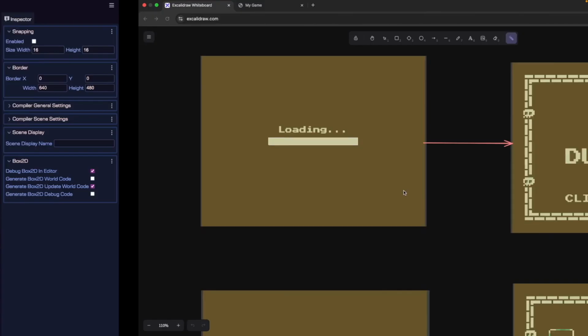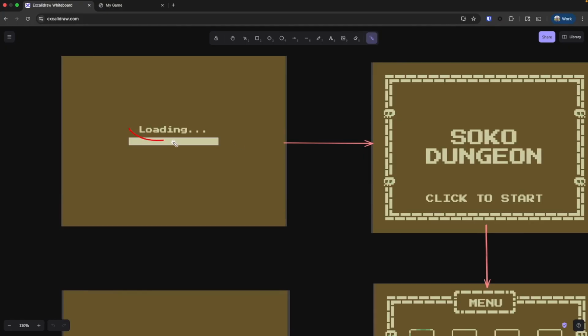Now for our preload scene, we want to update our loading text and our progress bar to match the colors that we're using for our game. For our progress bar text, we'll want to use the same styling that we're using for our title text and our click to start text inside our title scene.